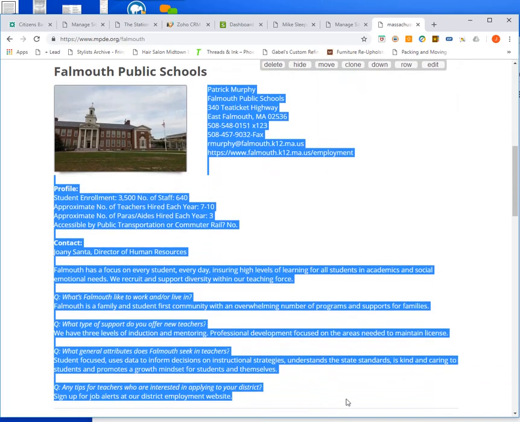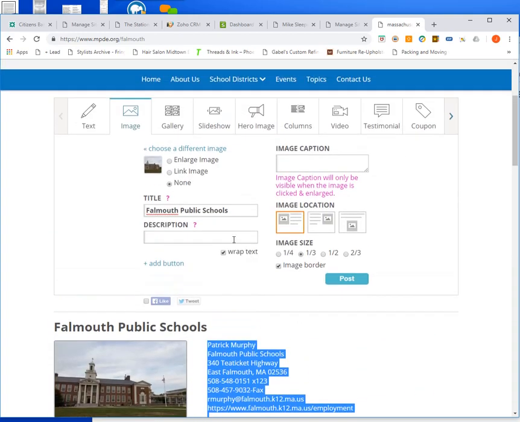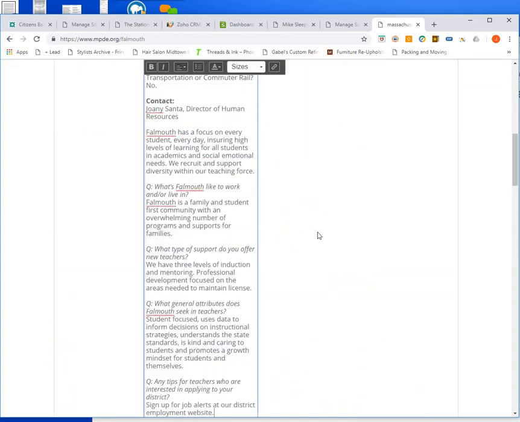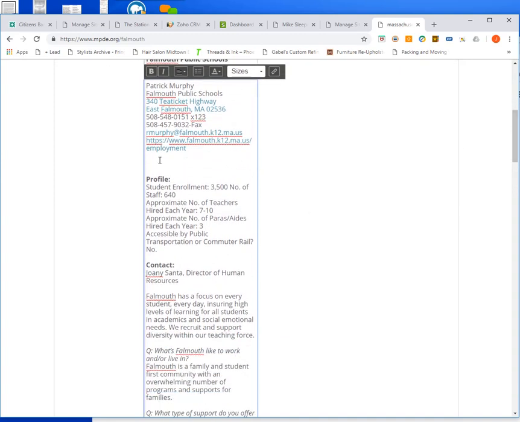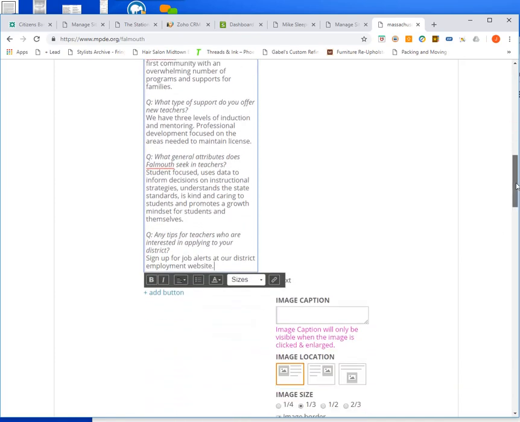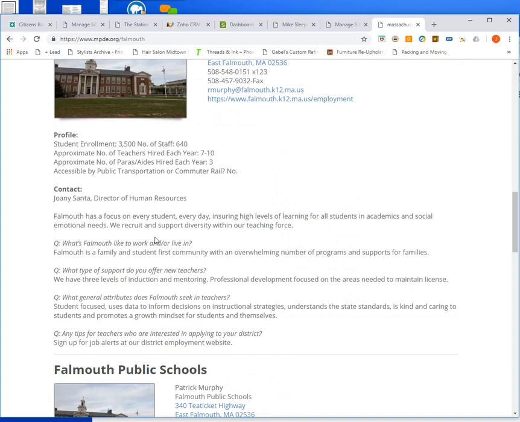You don't necessarily have to copy and paste two sections. You can do the whole thing at once. And again, in this example, we've already created a space here, so it should actually display properly. We have wrap text checked, 1/3. Picture to the left, click post, and there you go.